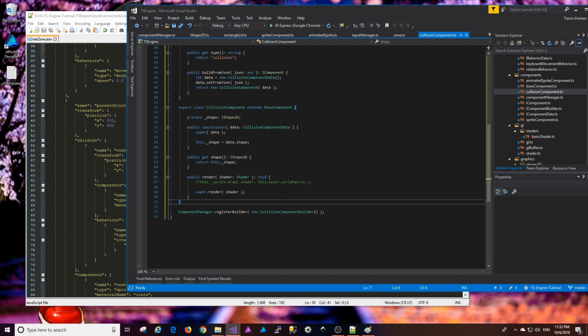a collision manager, which is going to ultimately keep track of all the collision components that have been added to a particular zone, and it will continuously check to see if any collisions occur and notify via messages when those collisions occur, as well as the actual components themselves. It'll notify anything else that's listening for those messages that a collision has occurred. And that is going to be very useful for building in some game mechanics.